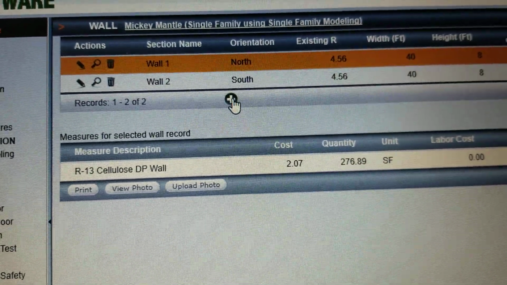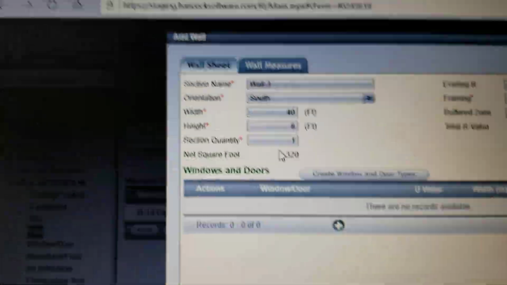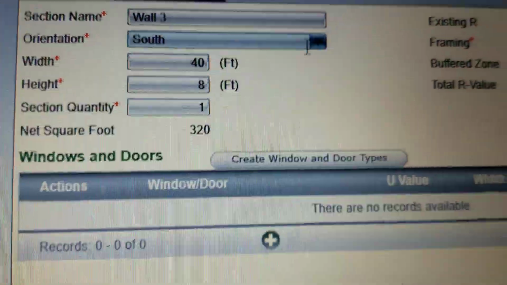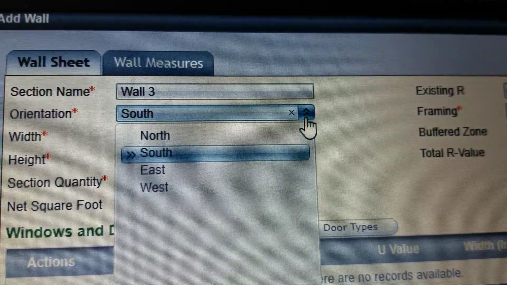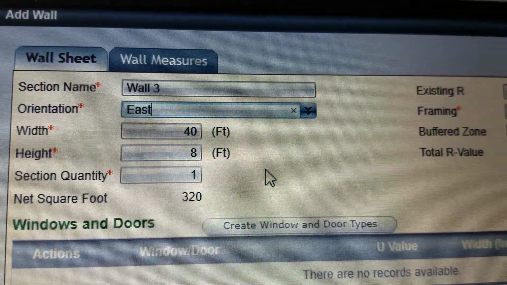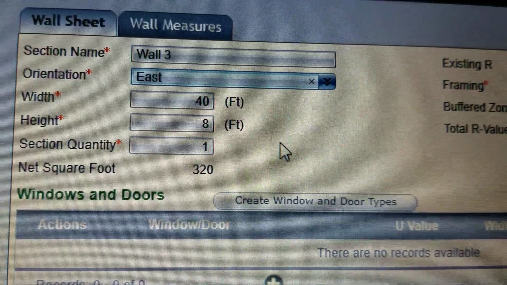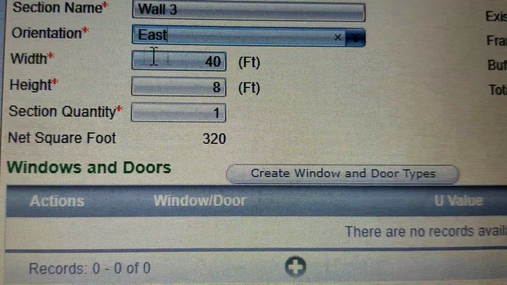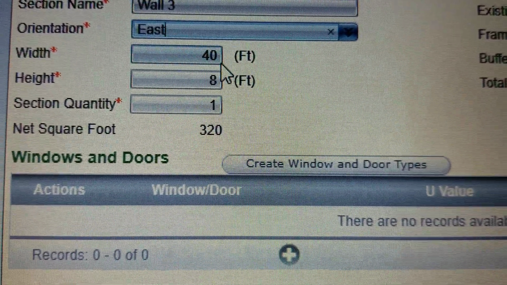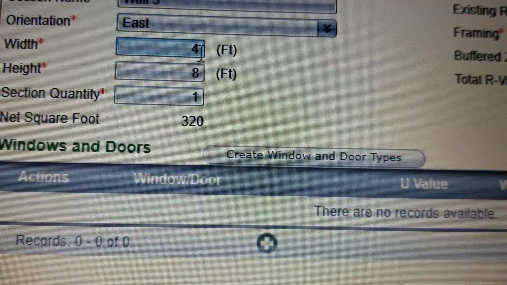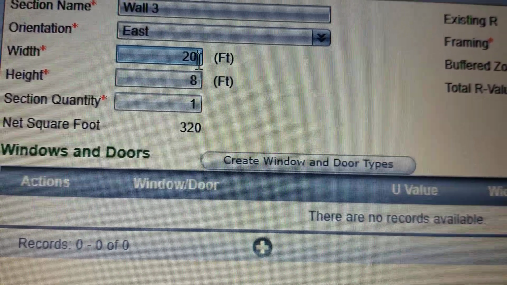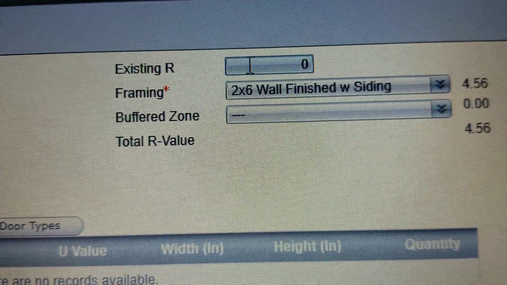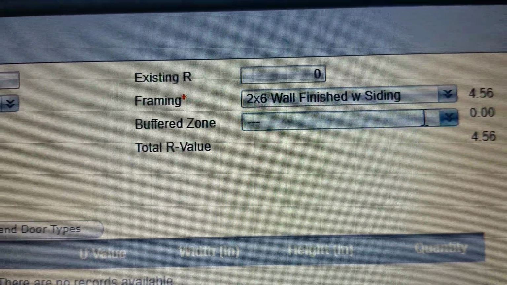Now we're going to go to the side. We're going to click on that. And now we're going to wall number 3. Let's see. And that's going to be the east side of the house. Now, if you remember, the house was 40 feet by 20 feet. So with this width, it's not 40 feet now, so we got to change that to 20. It's still 8 feet tall. We still have no insulation in the wall, and it's not buffered to the garage or anything.